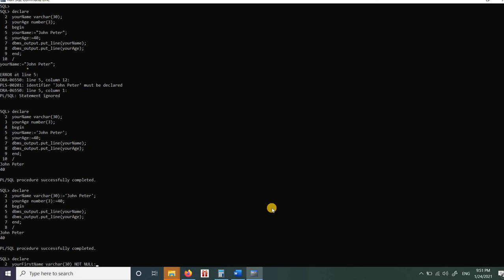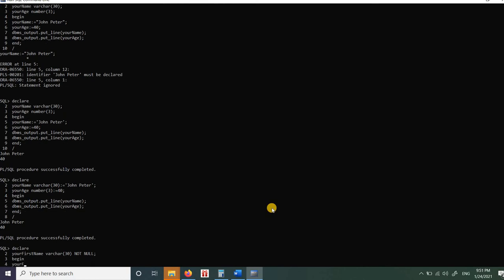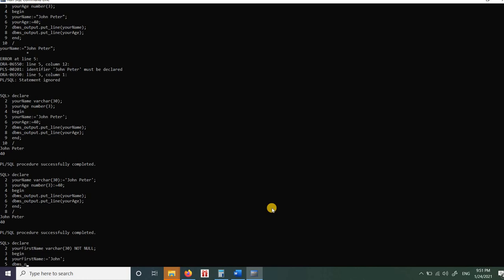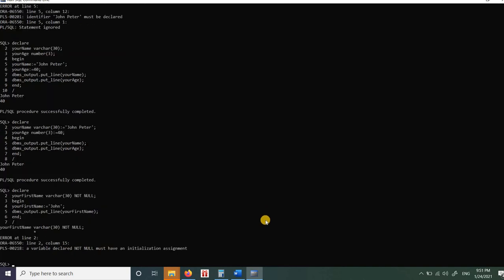If I don't give the first value and I go this way, for example, even if I come and say first name equal John, then DBMS_OUTPUT.PUT_LINE your first name, this one will not work. The reason it cannot work is that since you specified that this variable cannot be null, you immediately need to provide an initial value. So you go back and change your program.